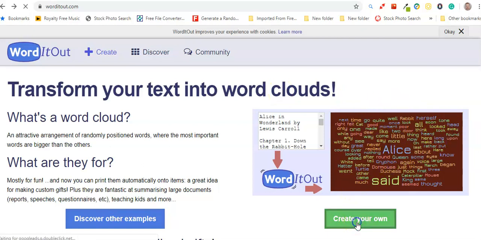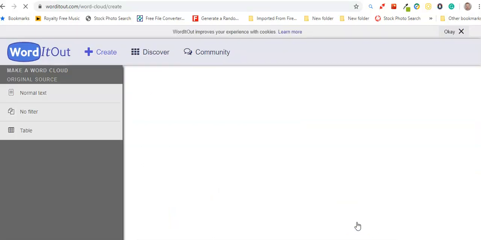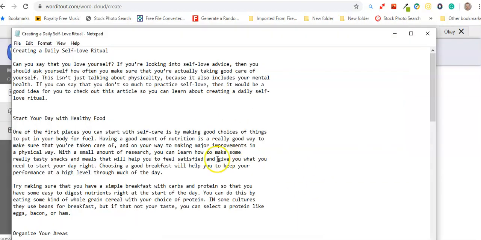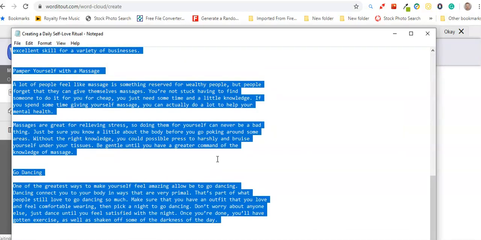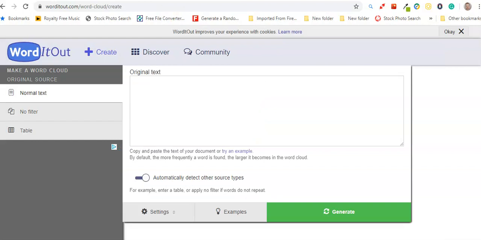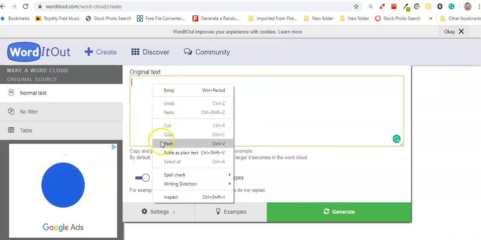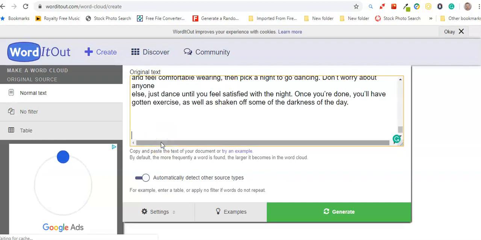So we just simply go over to create our own, and I'll just wait for it here. So what you can do is, like before, paste your text in. I have my article here. I'm just going to hit select all and then copy it, and then go back over to the site. And what I'm going to do is paste it in here. And there we go. That is the document in.